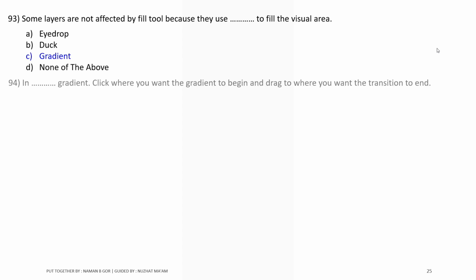Question number 93. Some layers are not affected by fill tool because they use dash to fill the visual area. And the options are A. Eyedrop. B. Duck. C. Gradient. And D. None of the above. And the correct answer is C. Gradient.